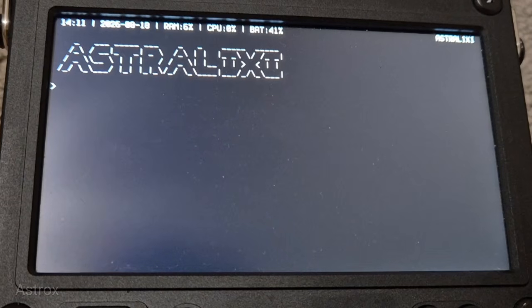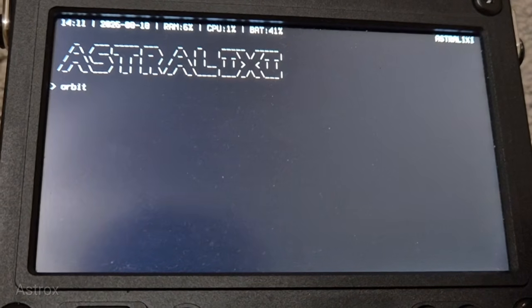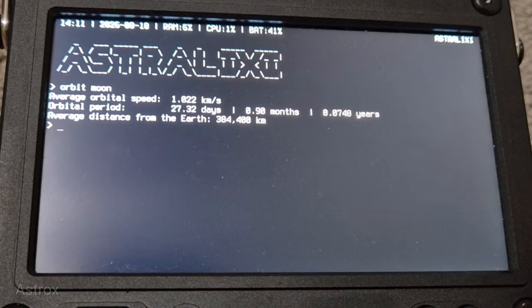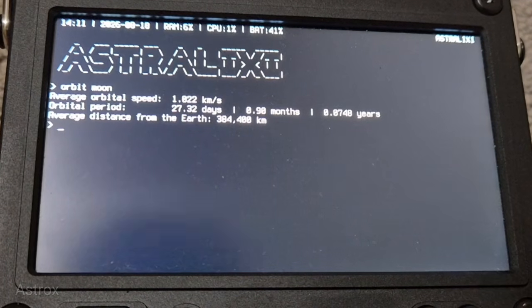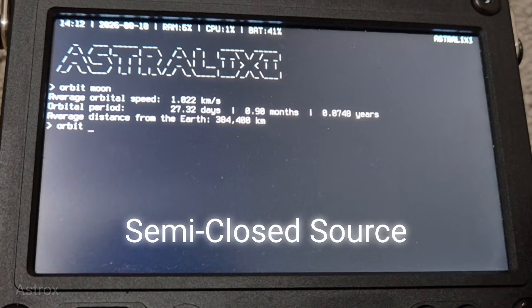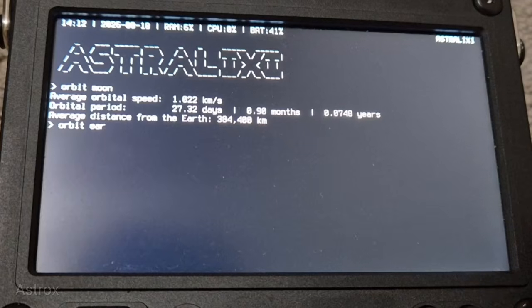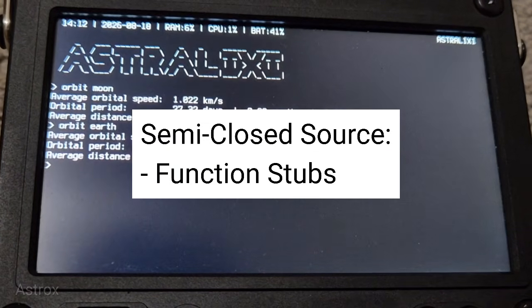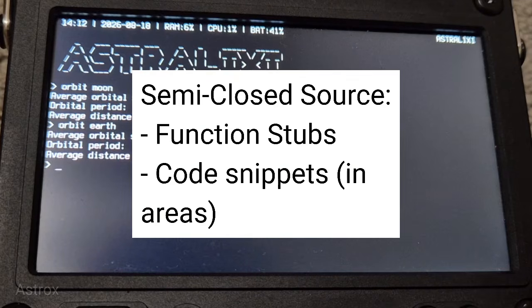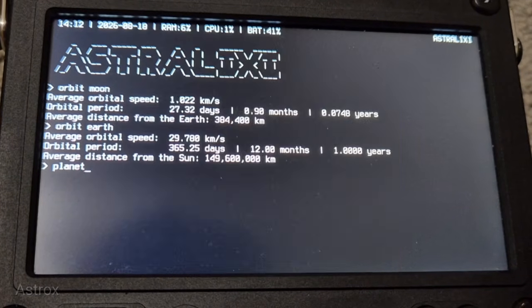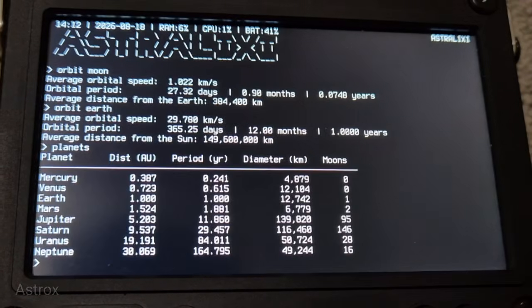Keeping everything modular meant I didn't have to rewrite the core UI loop every time I wanted to test a new utility. I know a lot of people in the Clockwork Pi forums and YouTube comments asked about the repo structure. The main system core is semi-closed source right now, and this has received a lot of backlash, but I can explain why. You'll see function stubs and a bit of code snippets here and there and structure in my GitHub repository, so you can understand how the execution flow works.